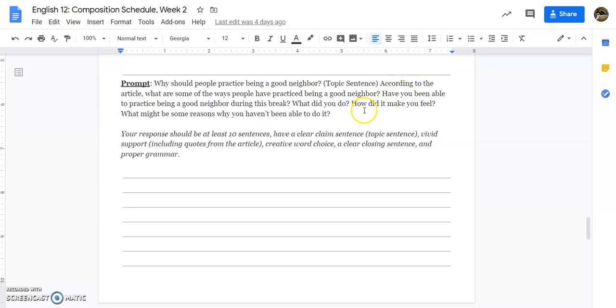And then it's going to ask you a series of questions according to the article, which means you need to make reference to the article. So I'm going to test you that you're reading the article. So read the article.